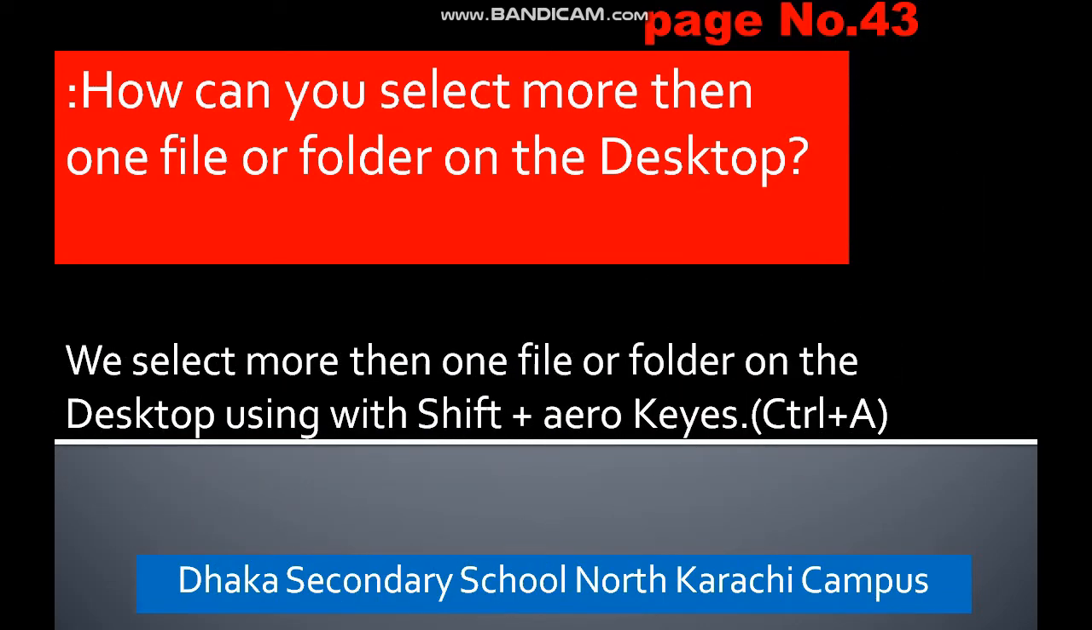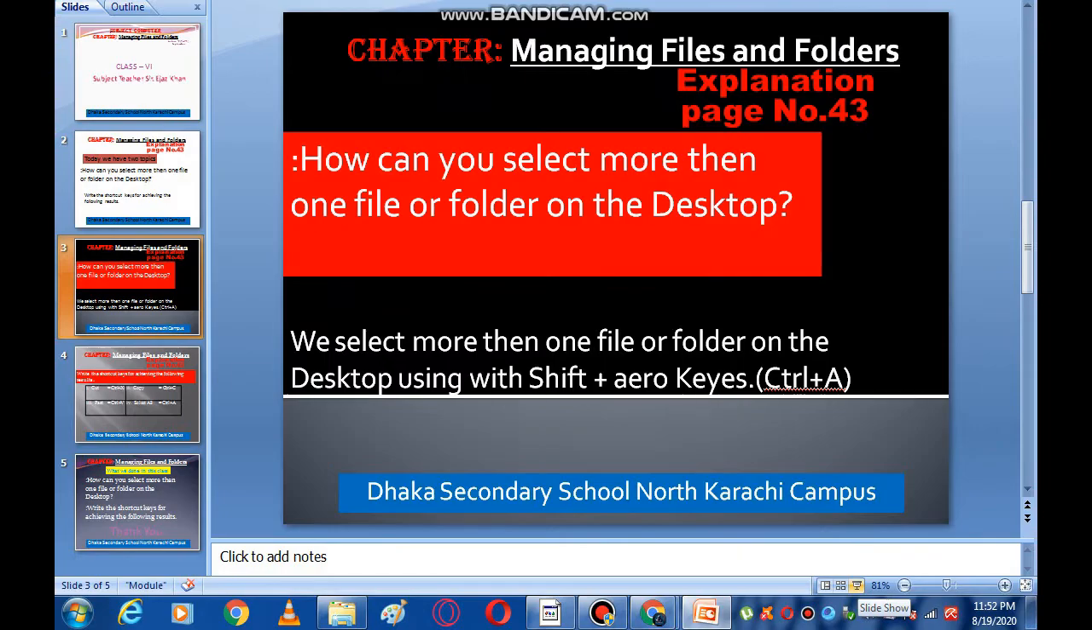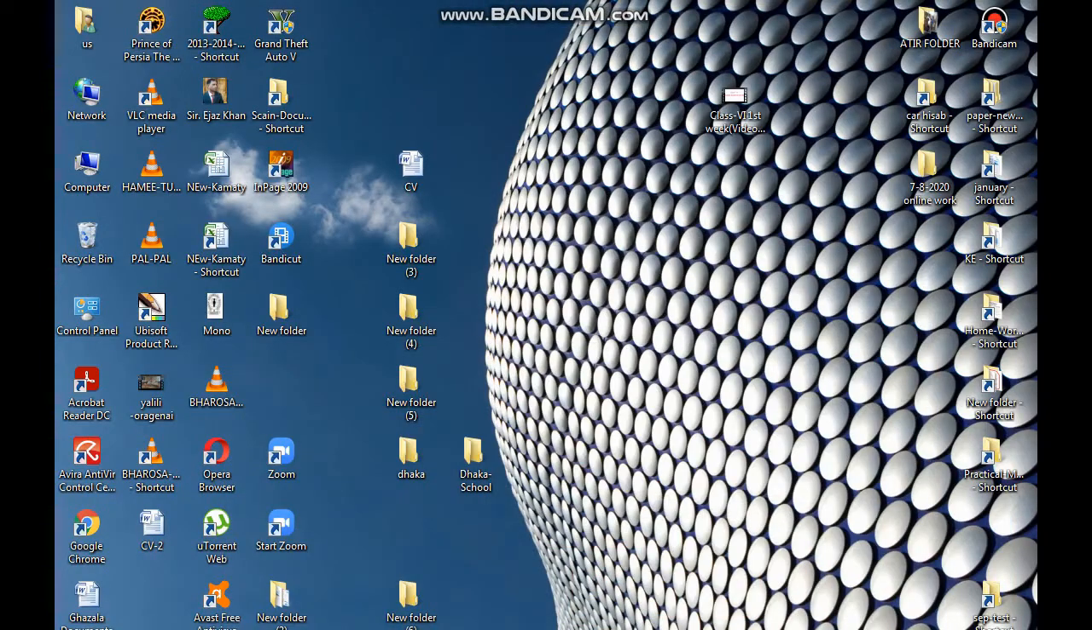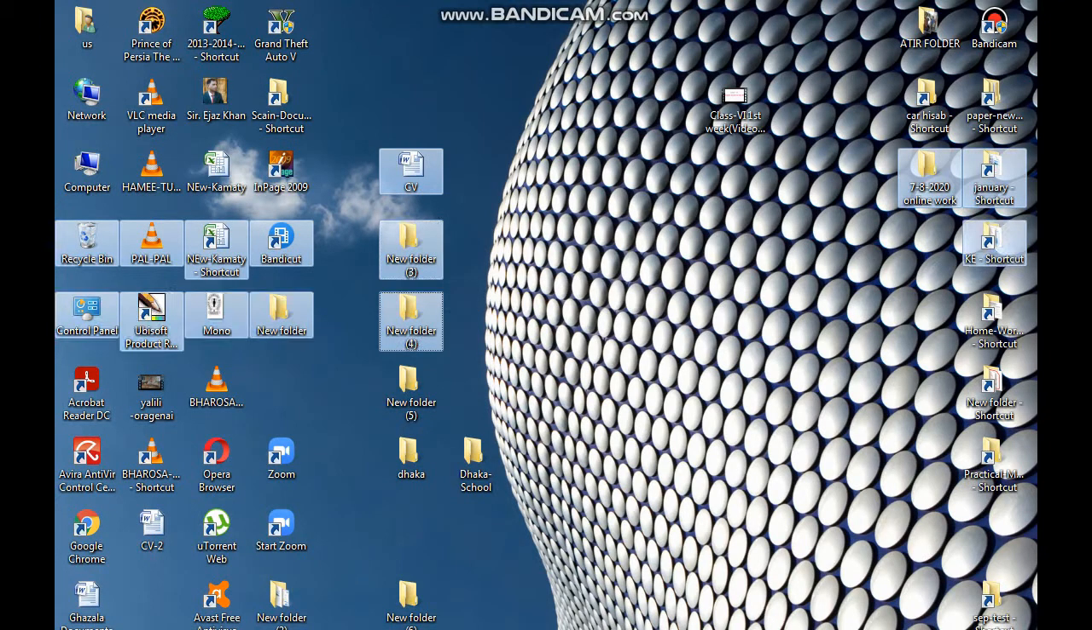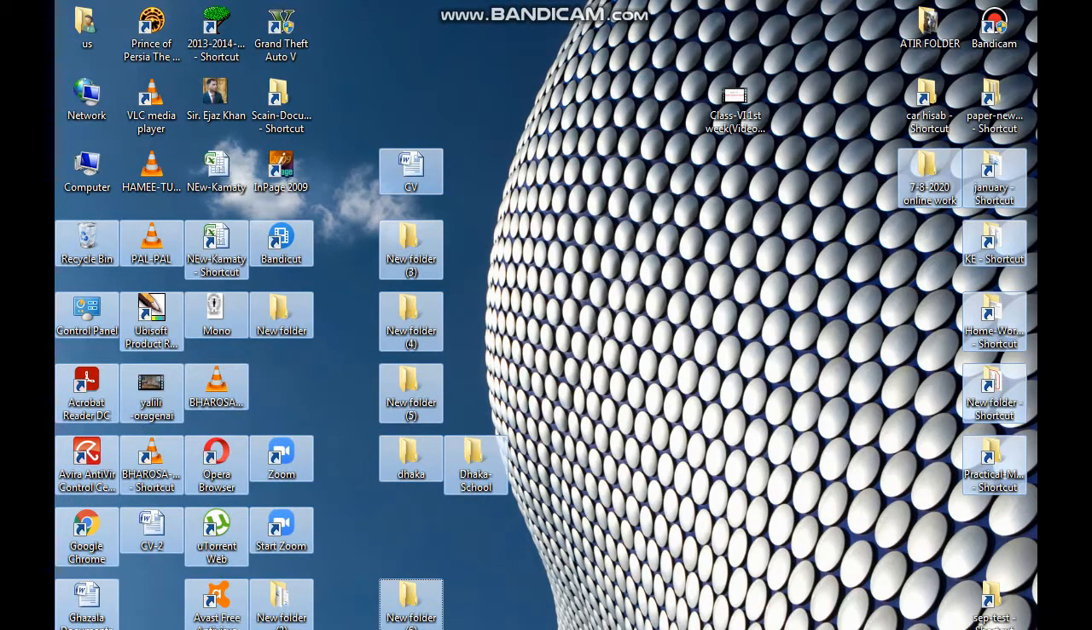We select more than one file or folder on the desktop using Shift plus arrow keys or Control A. Go to the desktop. Select one or more files. Select anywhere. Press the Shift key and arrow keys. Now you can see you can select more than one file and folder.